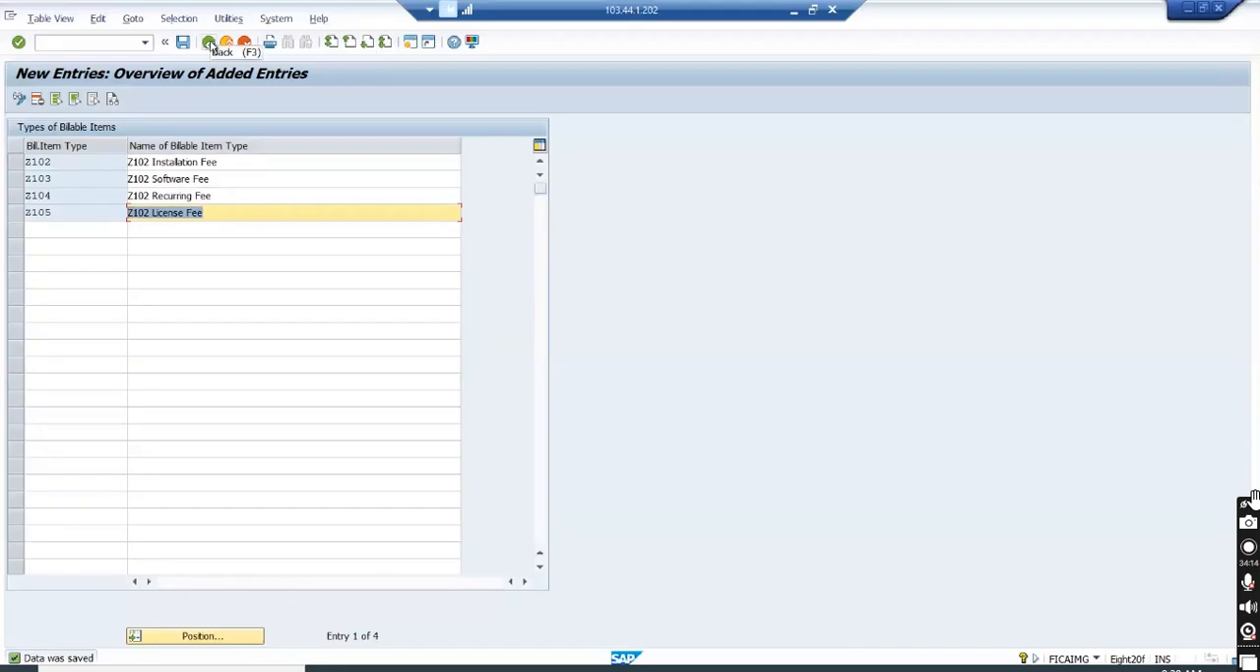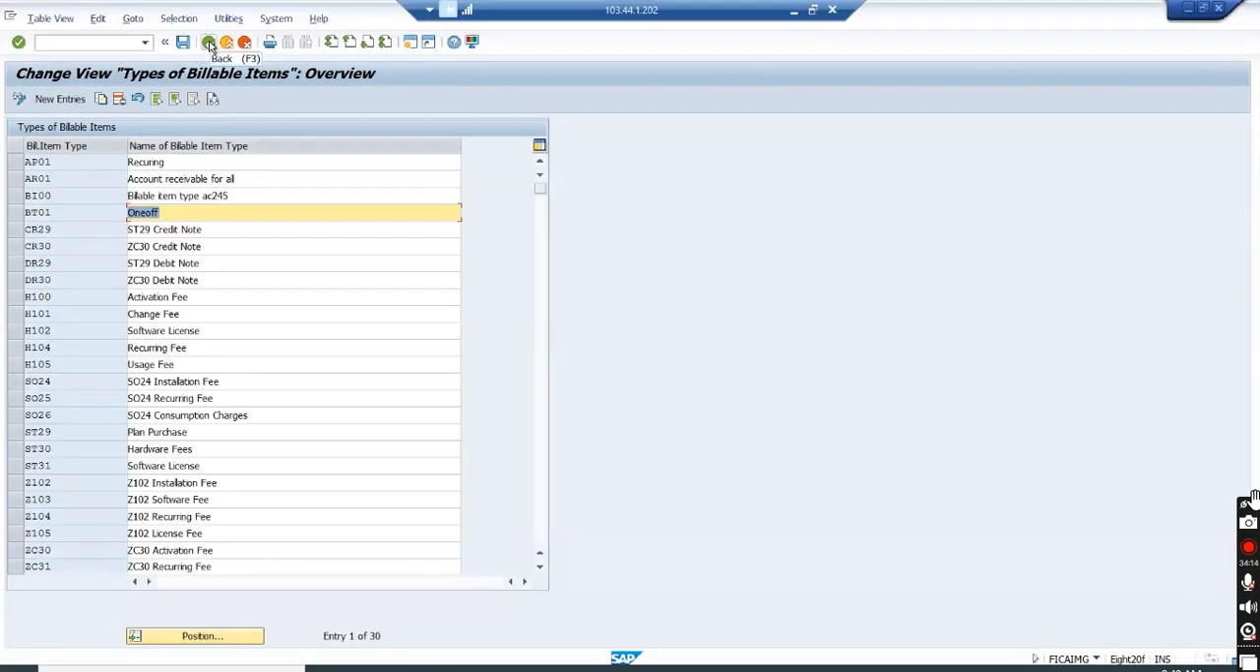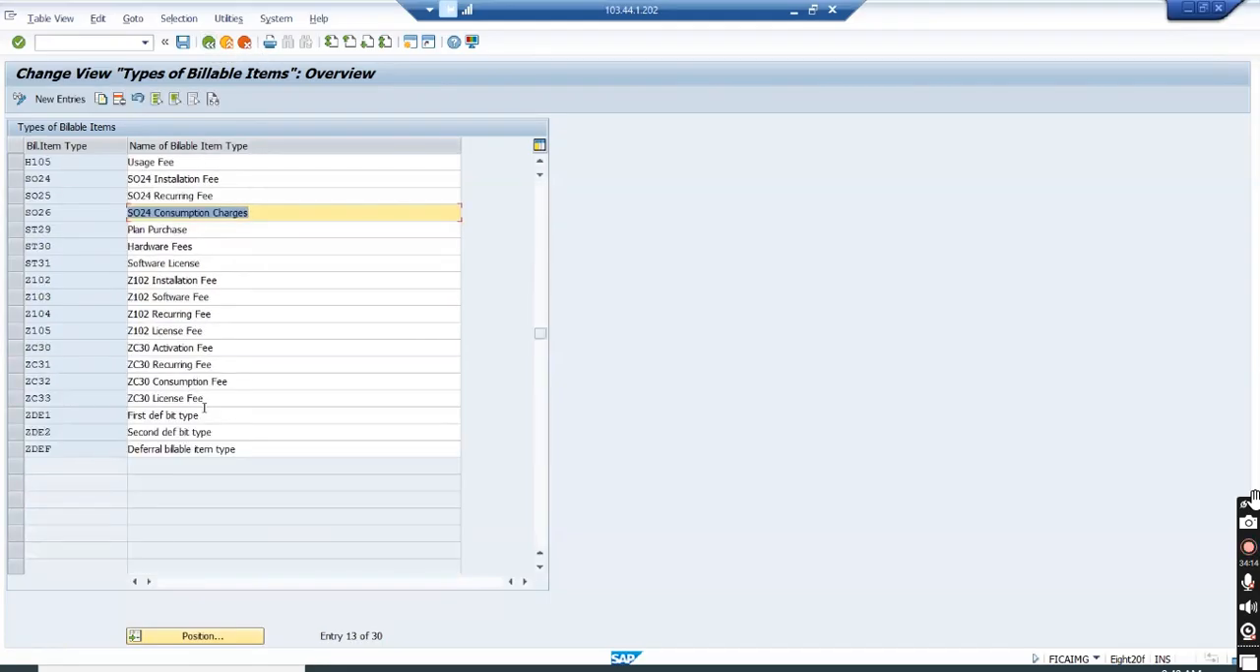Okay, bit class is generated. Bit types are created. Bit types means the different transactions. In FICA, we define it based on main and sub transaction. In CI, we define it based on bit type. Okay, bit types are created, so you'll see different bit types are already created. Our bit types are these ones.